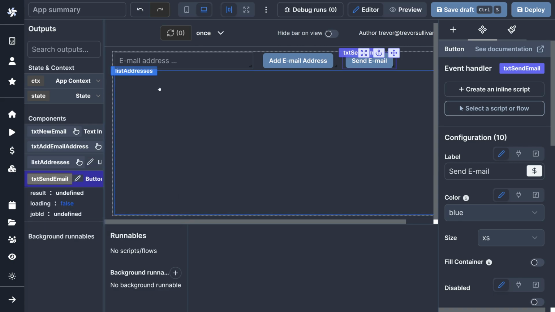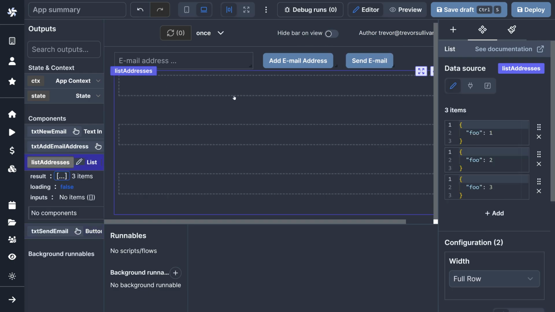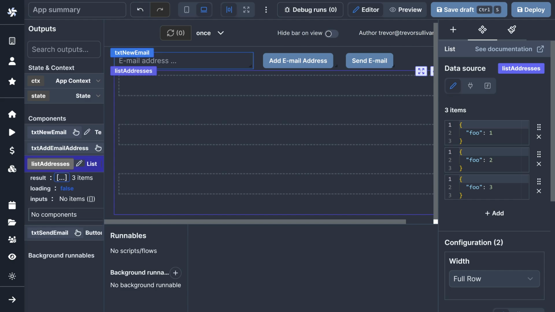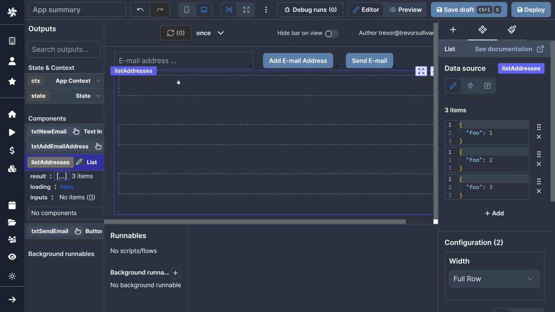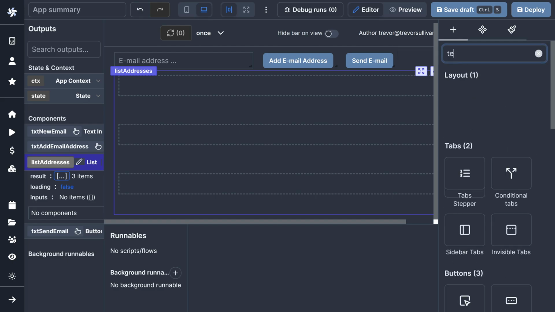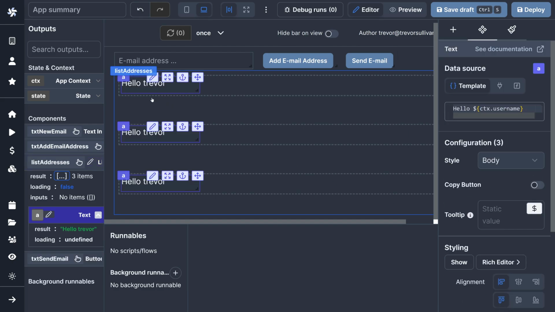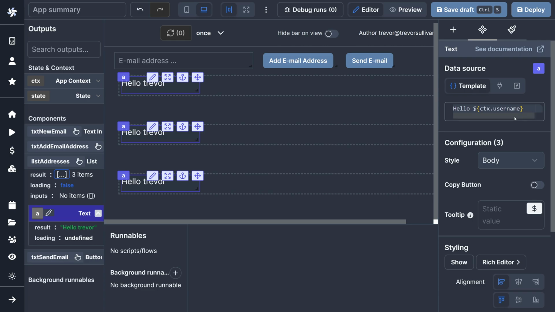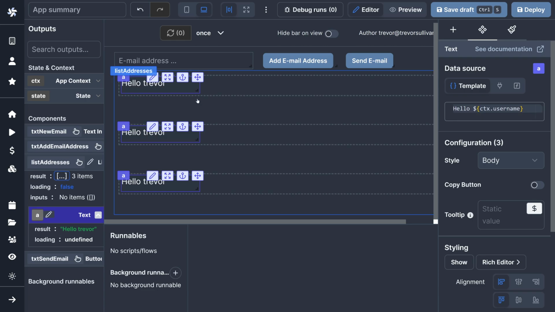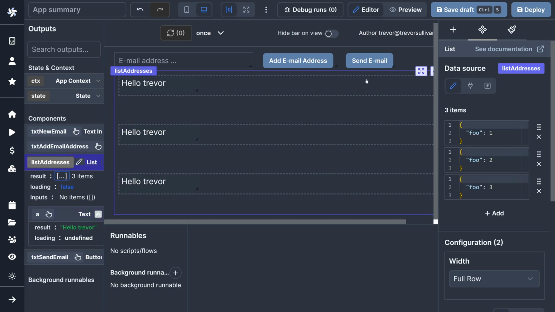All right, so now we have good names for each of our elements here, but we actually need to add in some kind of element to display the email addresses that we add to our array down here in our list. So we'll go ahead and just add a new text display component into our list here so that for each item in our list, we can display the value of that email address.